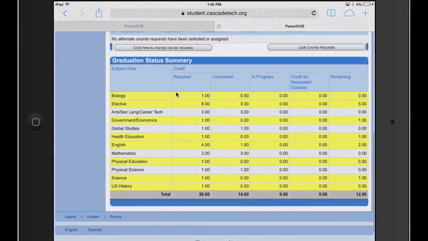Also below is a graduation status summary. You can see how many courses and credits you completed in this column here, and how many courses are required, and how many courses you're in progress, and the courses remaining. So this will give you a good sense of where you're at for graduation.